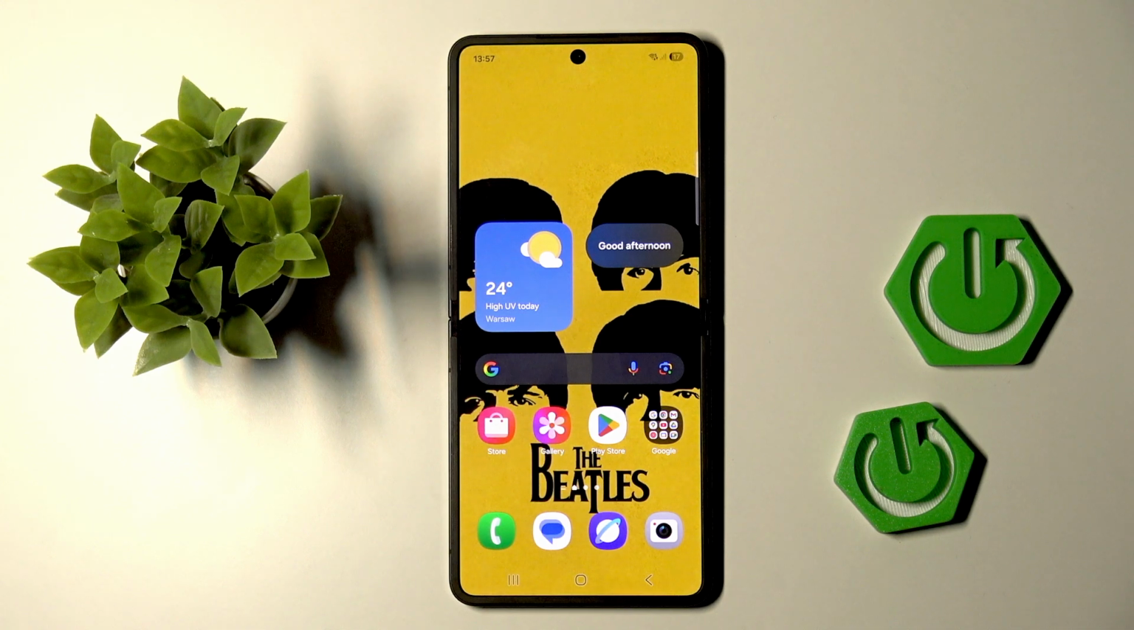Good morning guys, in front of me Samsung Galaxy Z Flip 7 and let me show you how to fix app crashing.